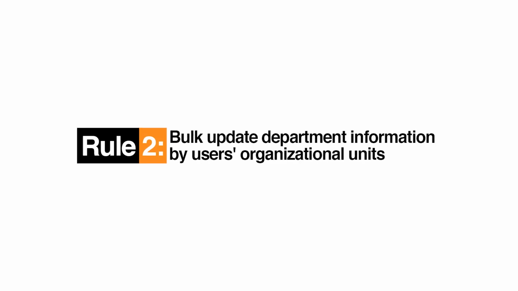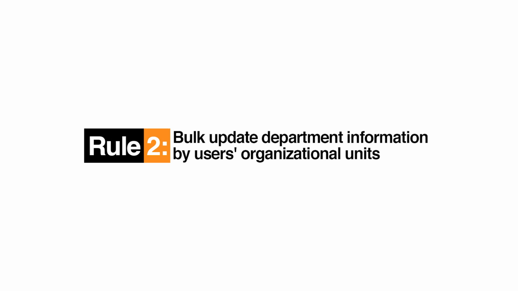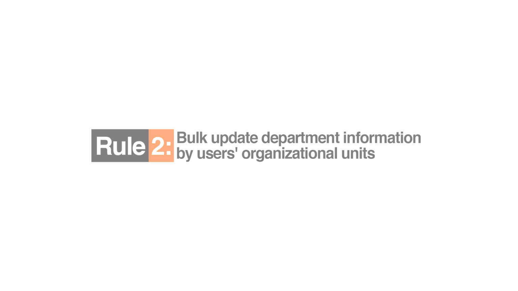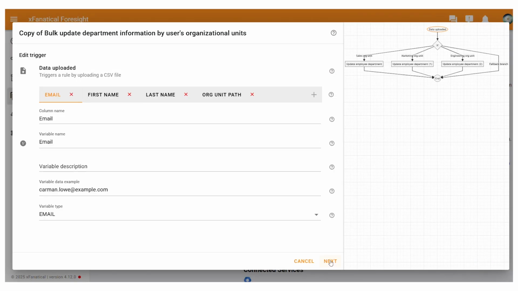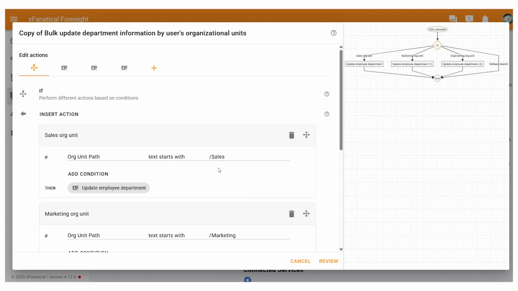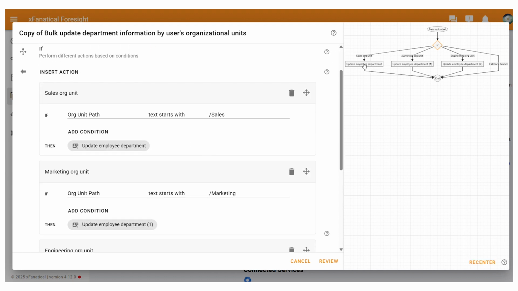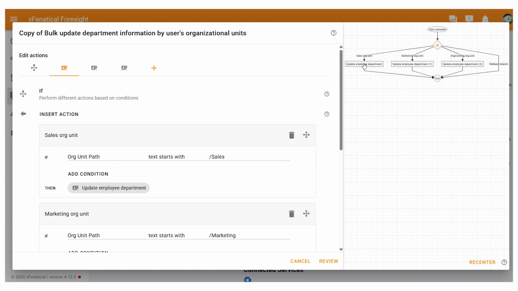Rule 2. Bulk Update Department Information by Users' Organizational Units. In the Bulk Update Department Information by Users' Organizational Units page, click Copy Rule 2. Click Next. In the If screen, rename each branch according to the organizational unit. In the Add Condition field, select Organizational Unit Path as the field, choose Text starts with as the operator, and enter the matching OU path as the value for each branch.